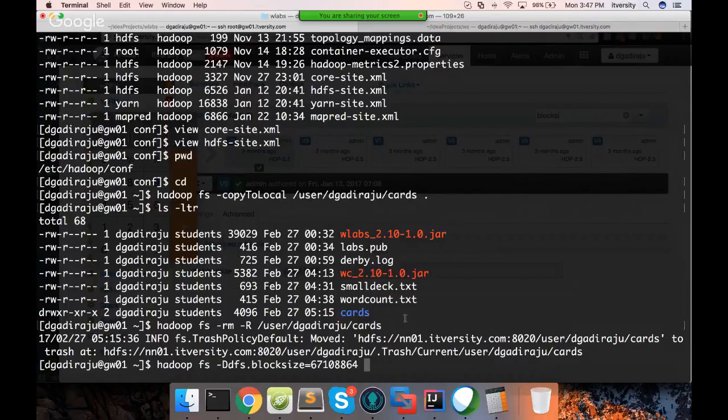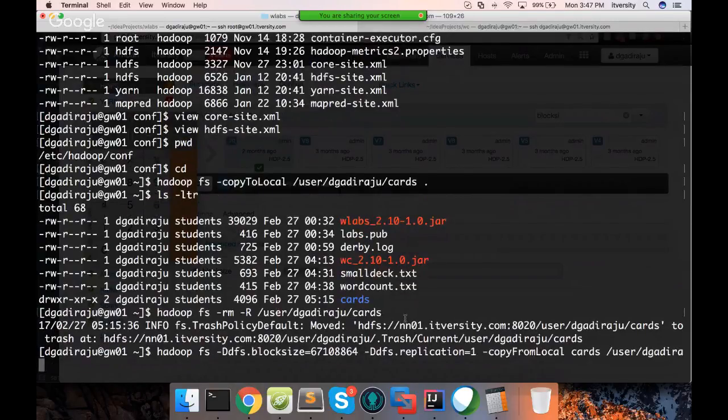Okay, and then I want to give the replication also. I want to change the replication to 1. And then I want to copy from local. So copy from local starts with a hyphen, -copyFromLocal. Cards is the directory which I want to copy, and the target location is /user/dgadiraju, and hit enter.